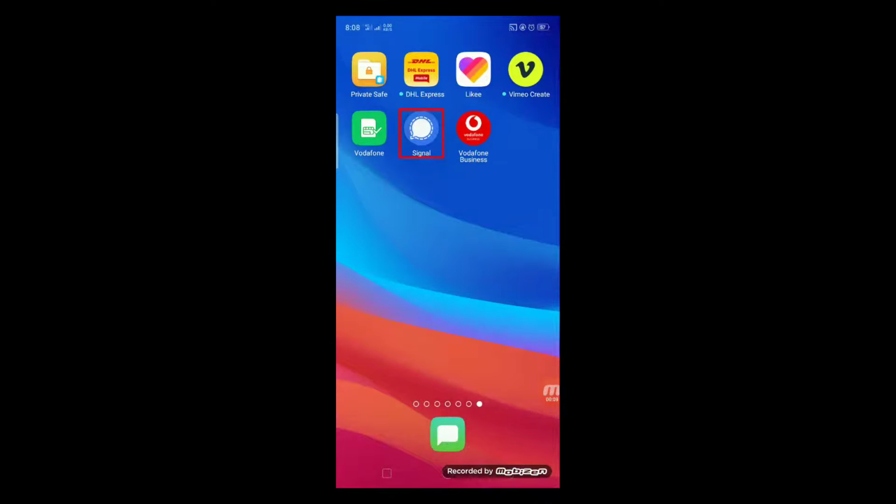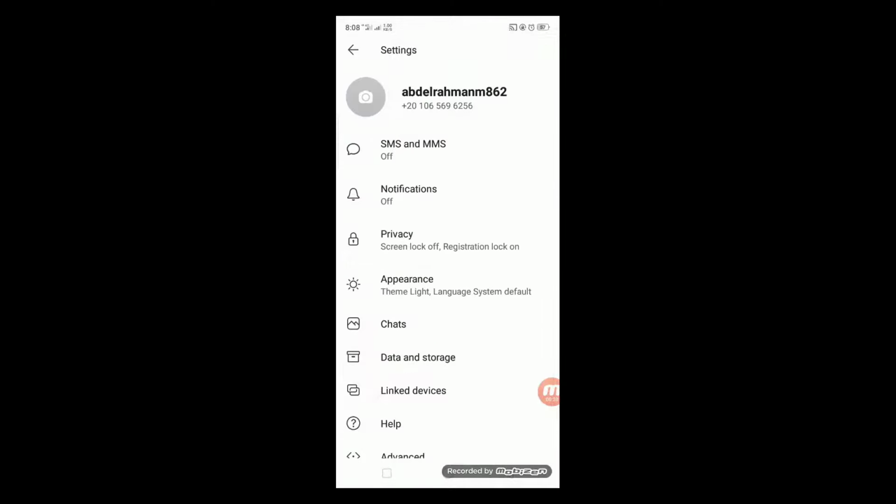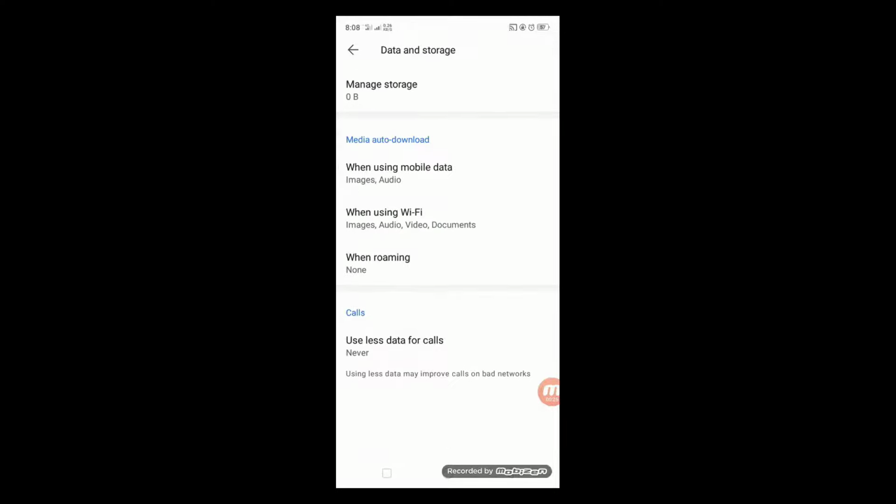Open the Signal app. Press on the three dots shown on the top right. Click on Settings. Scroll down till we get Data and Storage. Click on Use Less Data for calls.